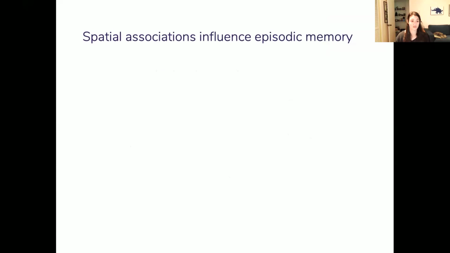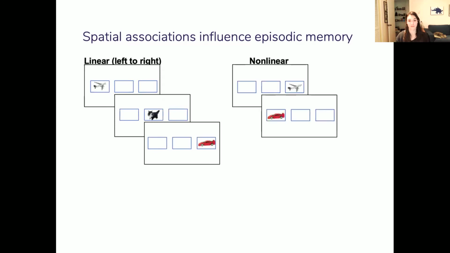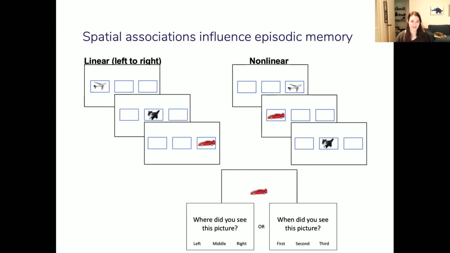This is what the task looked like. Participants saw triplets of images like this presented one at a time. And the images could be presented from left to right like this, or they could be presented in a nonlinear order like this. And then after seeing 25 of these triplets, so many images overall, we would show them one of the pictures and ask them either where they saw it, in the left, middle, or right-hand portion of the screen, or when they saw it within the triplet: first, second, or third. And they did see each triplet twice. So they got a little bit more exposure, but still pretty minimal.